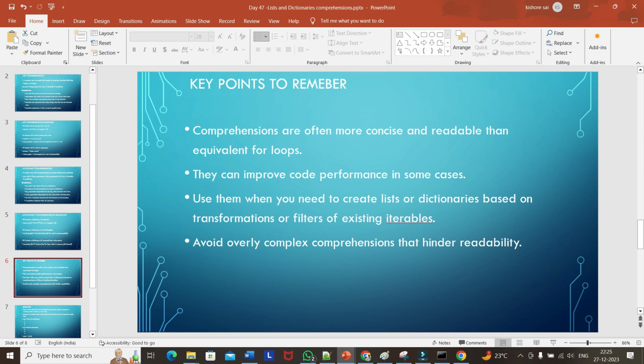So at that time it's better to avoid comprehensions, but generally that will be a rare scenario. It happens when there are multiple data structures of different types, like a dict of dicts or a dict of lists. So there will be very complex data structures. At that time, it's better to avoid complex comprehensions.